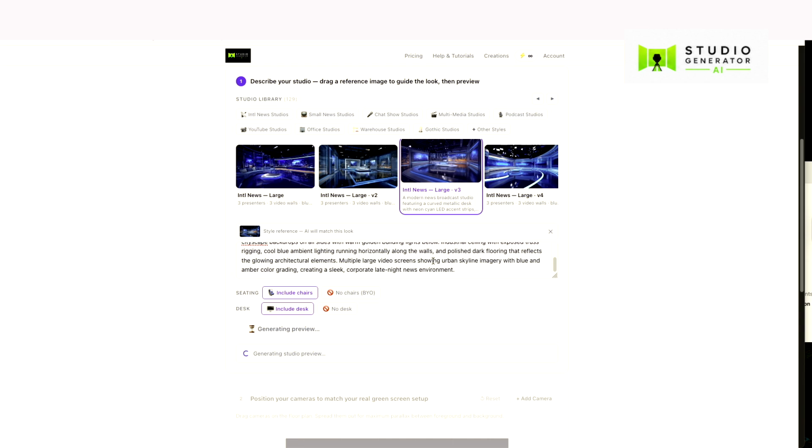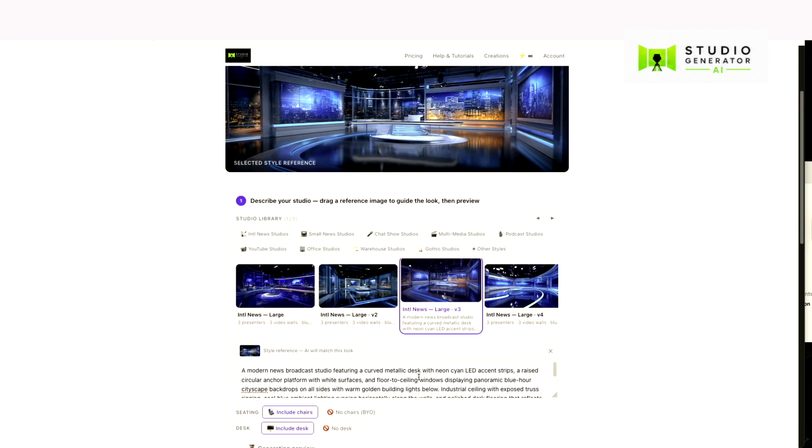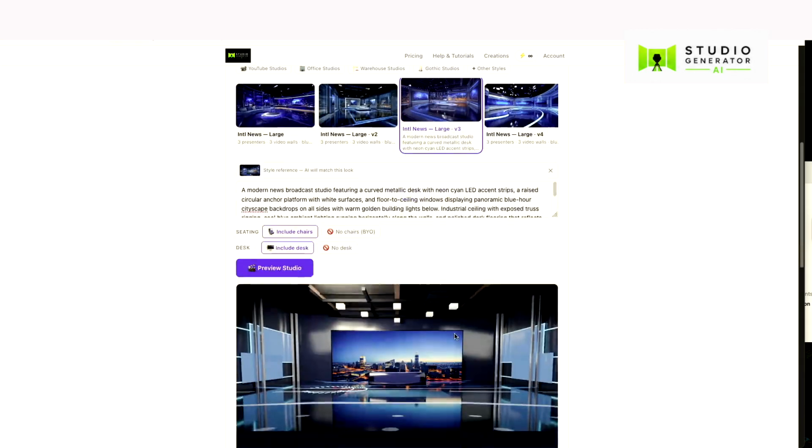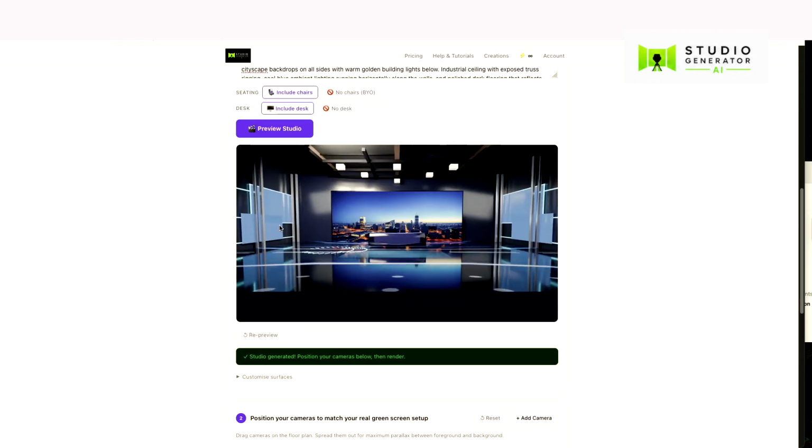Now that's going to take this prompt and this style guide and start generating my own bespoke studio. Now this can take a little while. It can take up to 2 minutes to interpret that prompt and generate your first studio preview shot. Okay, so it's just popped up with our preview studio. Here it is. And you can see, if you look carefully, there is a chair in the background there, and there's a nice desk here. And we've got this blue accent.